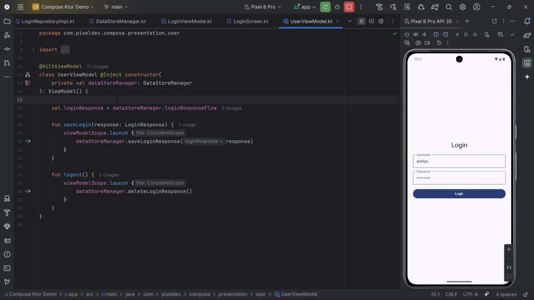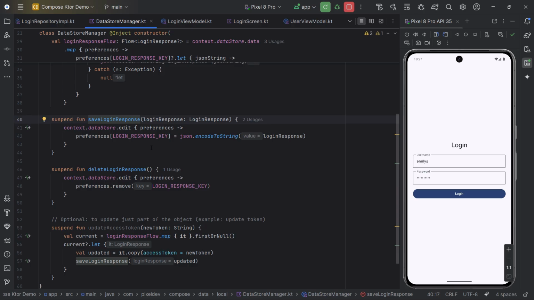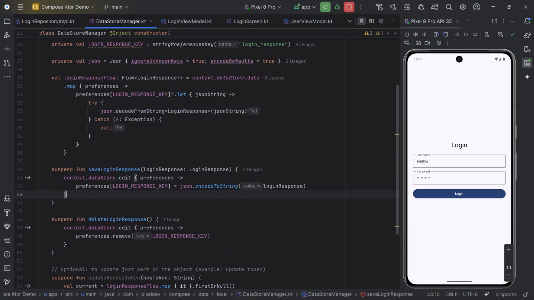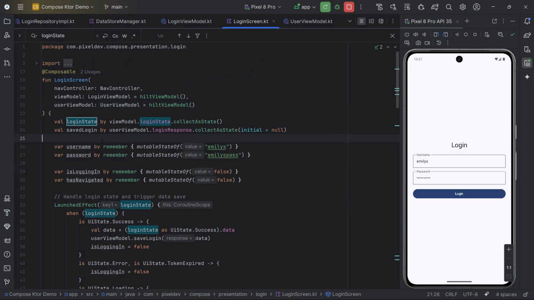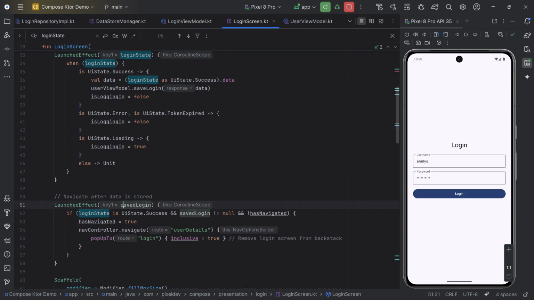The login screen observes login state from the view model, displays a form, and calls doLogin when credentials are submitted. It shows a loading spinner during login, saves the data on success, and navigates to the user details screen afterward. Errors appear as messages, with LaunchedEffect ensuring navigation happens only once after successful login and data save.